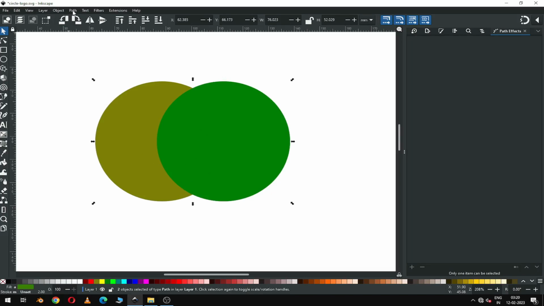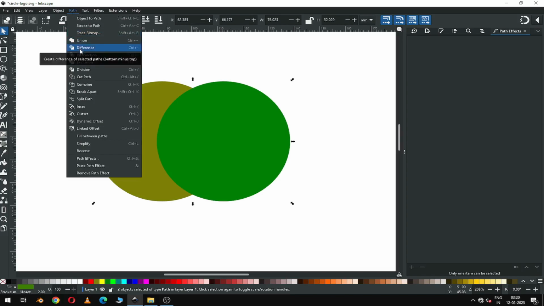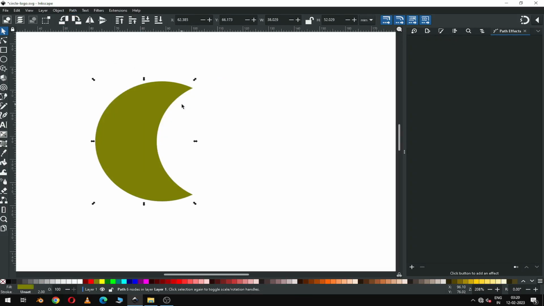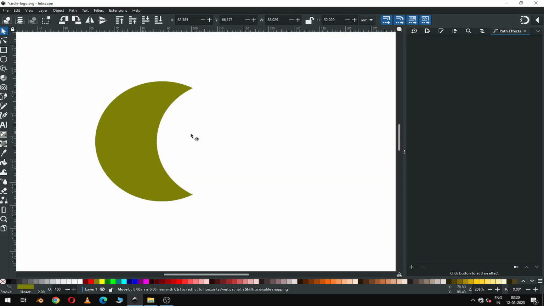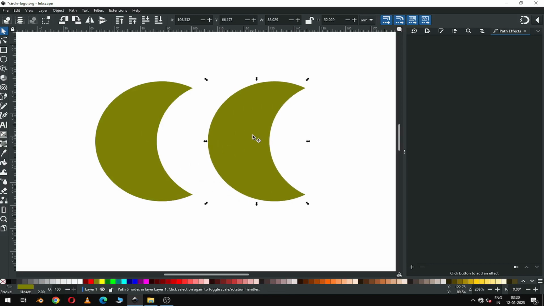Select both and go to Path and click on Intersection. Click on Difference. Now duplicate it, and again duplicate it. Change the color.